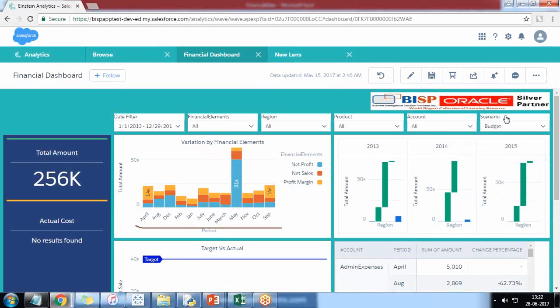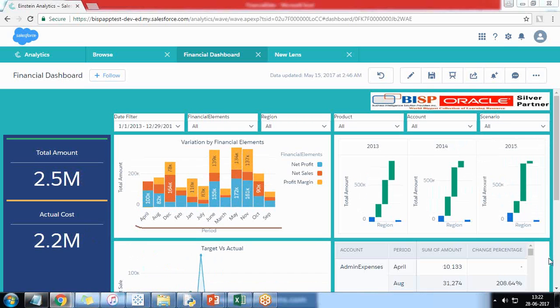And as you can see, when I filter for actual, or when I filter it for budgeted, the actual cost is not rendering, because this would be displaying only the actual cost. So this numeric field will not be able to display any of the data because it is showing only the budgeted one.